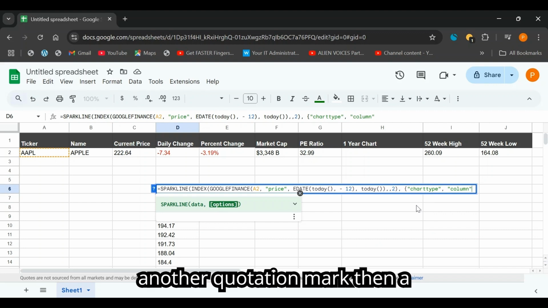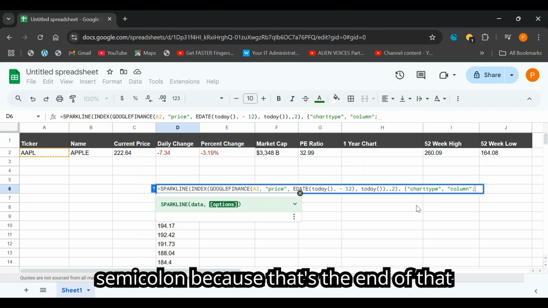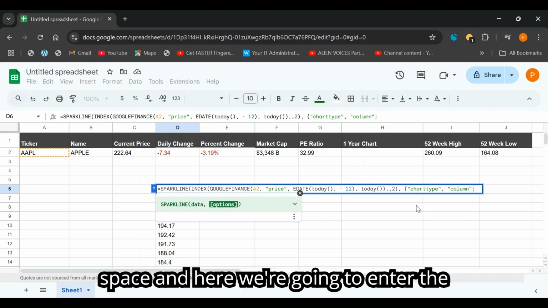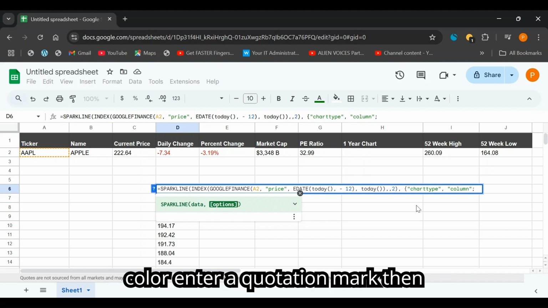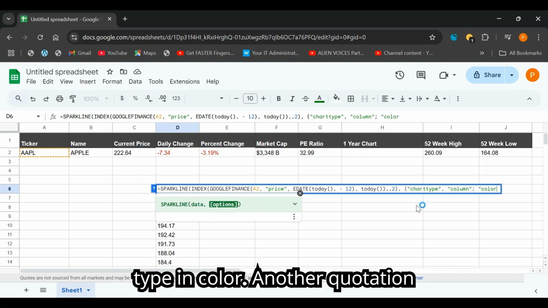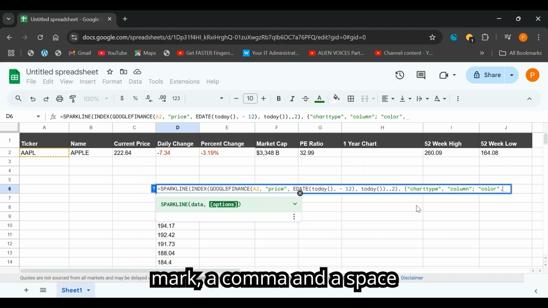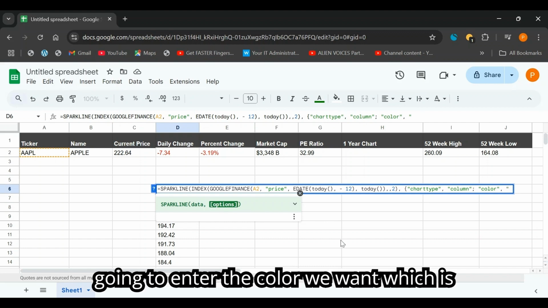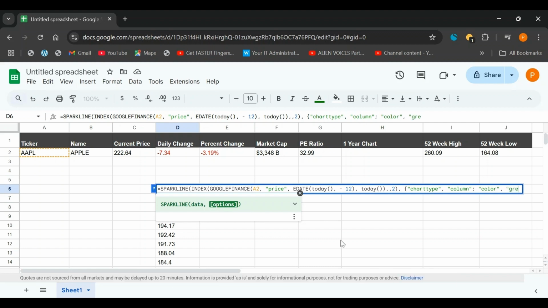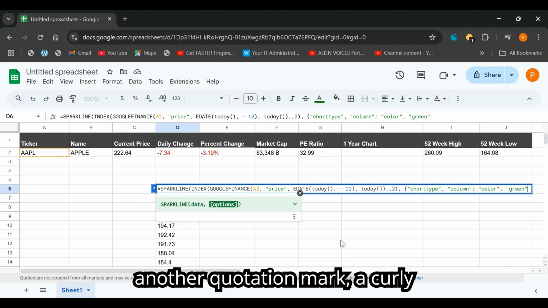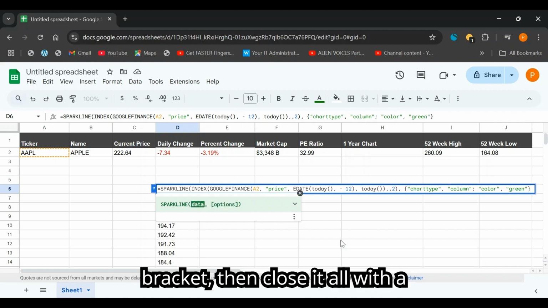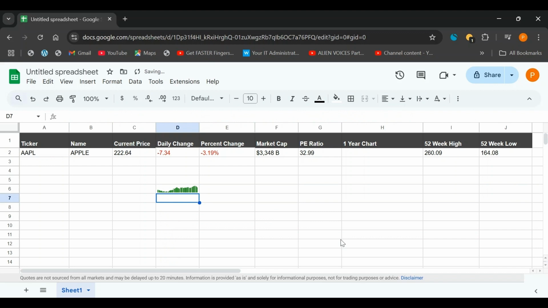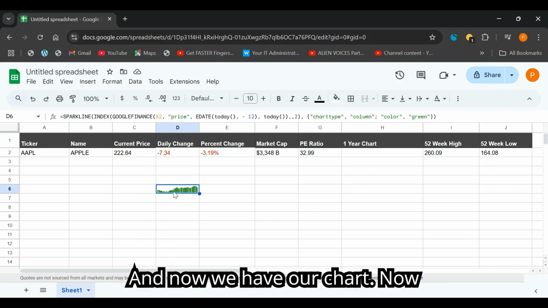another quotation mark, then a semicolon, because that's the end of that part of the code. Enter a space, and here we're going to enter the color, enter a quotation mark, then type in color, another quotation mark, a comma and a space, then a quotation mark again, and we're going to enter the color we want, which is green, another quotation mark, a curly bracket, then close it all with a final bracket, then hit enter. And now we have our charts.